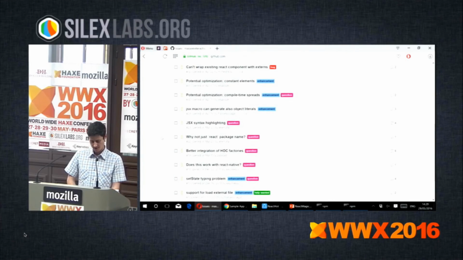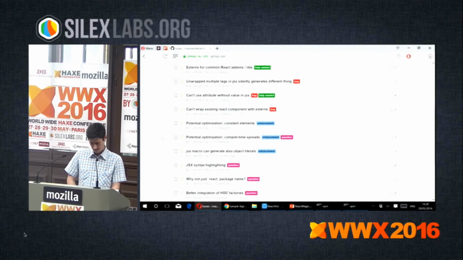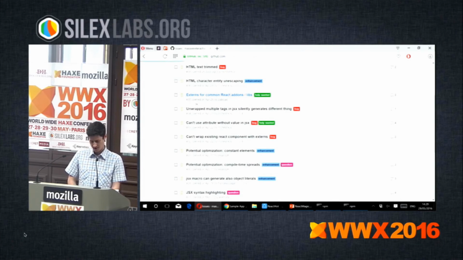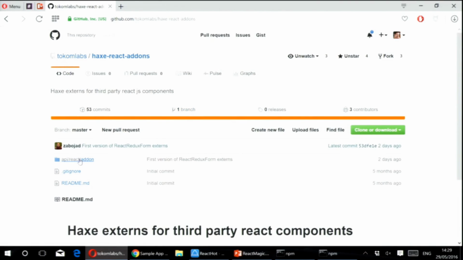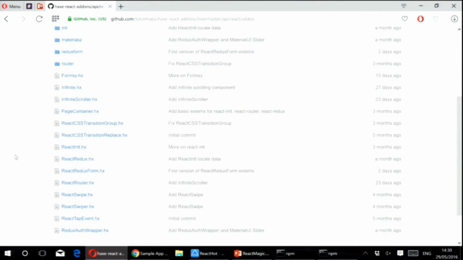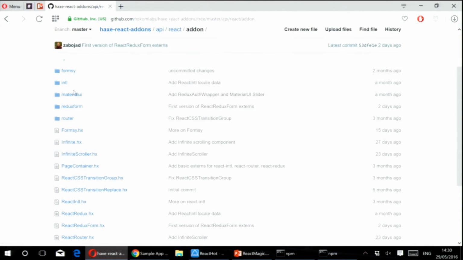So there's quite an active repository with a lot of people. Externs. So yeah, if you check here, Gabriel has made a huge repository of add-ons. So you have routing, Redux, swiping, tapping, authentication, Material UI, internationalization, forms. All of that you can just do nothing but use the components and they will work. And that will make your View, your Haxe View JS even lighter if you use these ones. So that's all for your benefit.